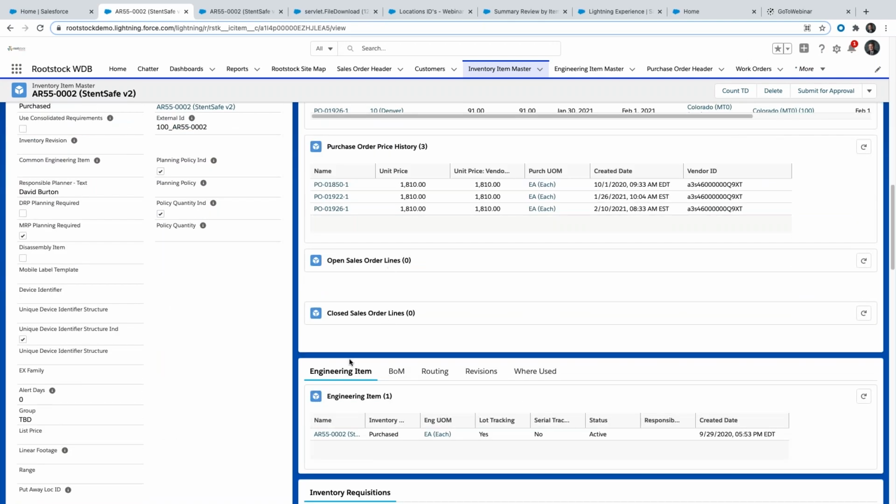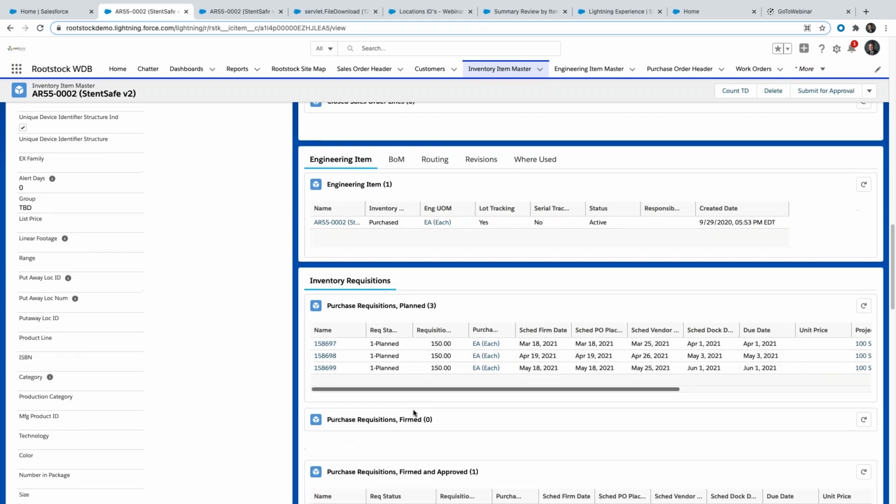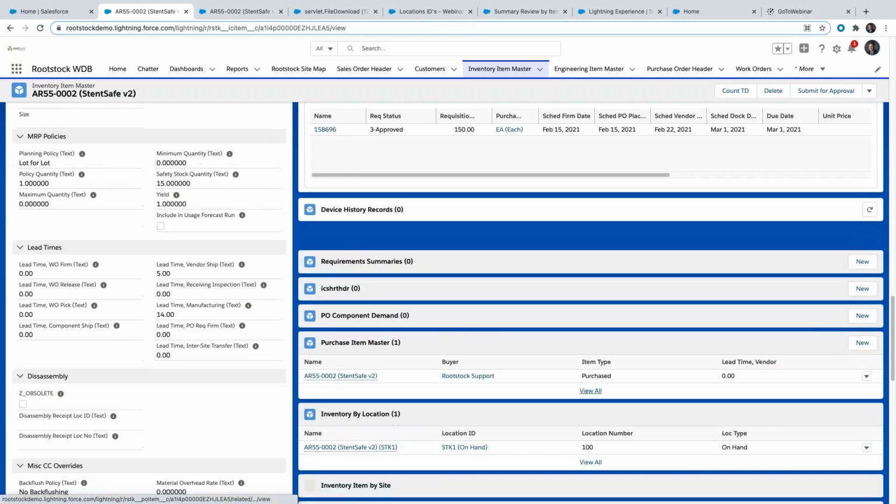So right now I don't have any sales orders, but if I did, I could see what those sales orders were. And then here's my engineering information and even planned inventory requisitions out to my vendor, which we looked at a minute ago, National Supply. So the whole idea, if we roll on down here, is just a lot more information.